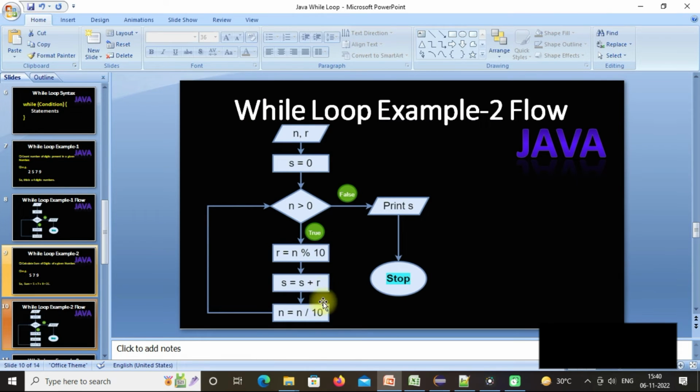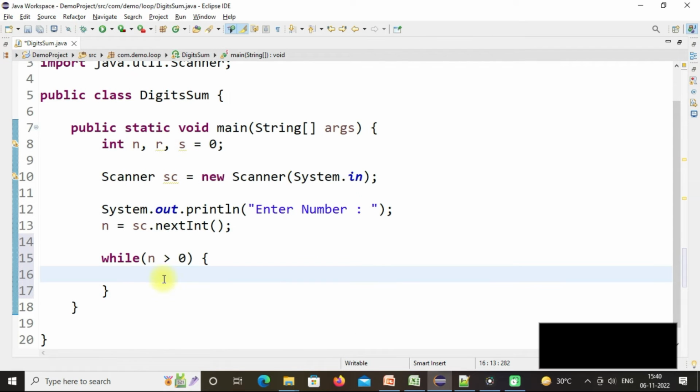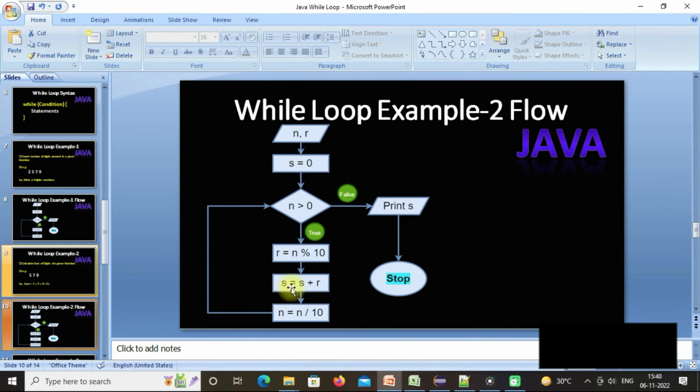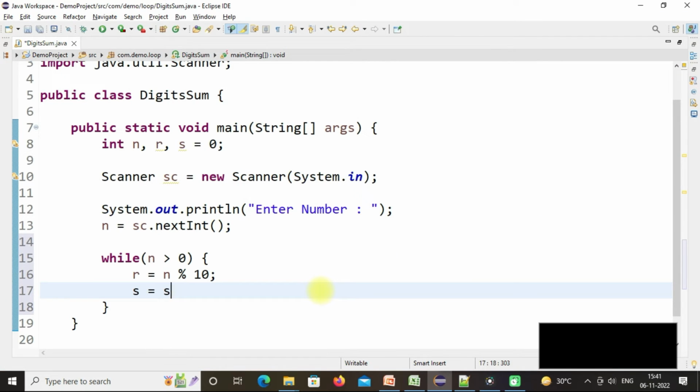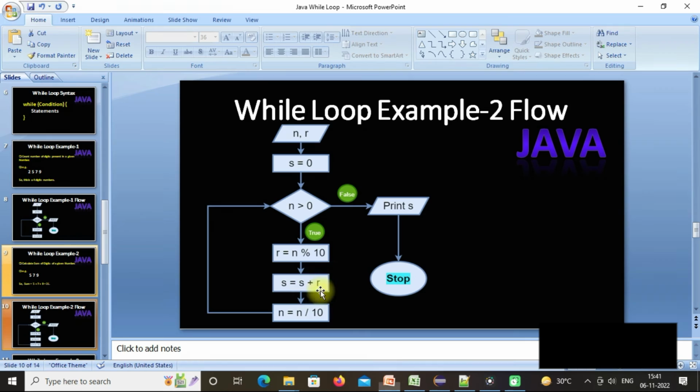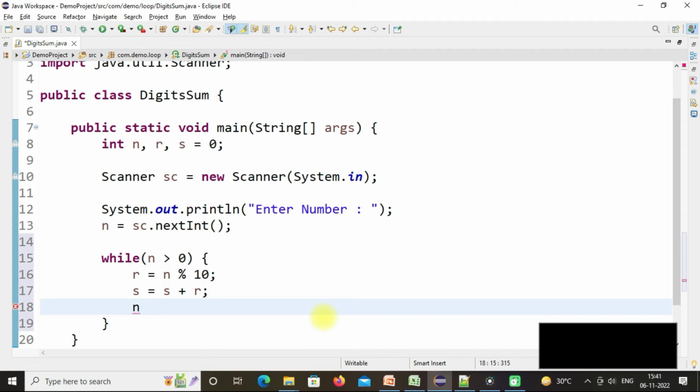Now we have to create three statements. First, r is equal to n modulo 10. So r is our remainder, it will fetch the remainder, so n modulo 10. Then our next statement will be the previous or initial s value plus r. So we can create the same thing, s is equal to s plus r, and our loop's last statement, n is equal to n by 10. So make it the same way, n is equal to n by 10. So our three statements are ready under the while loop. Now save it using Ctrl S.